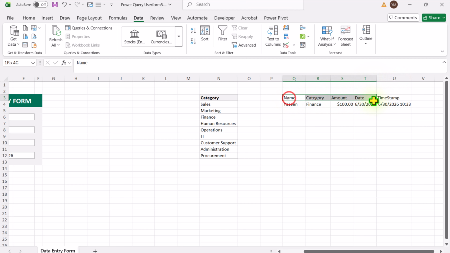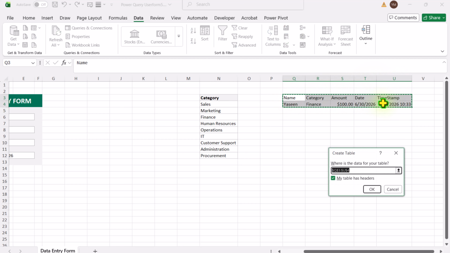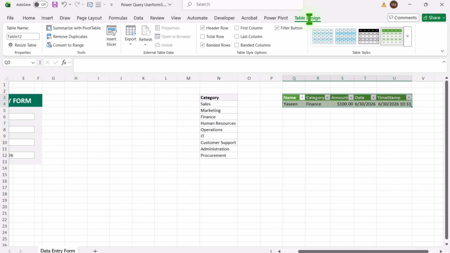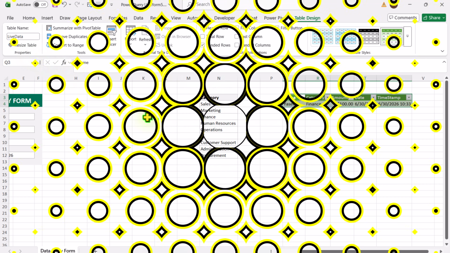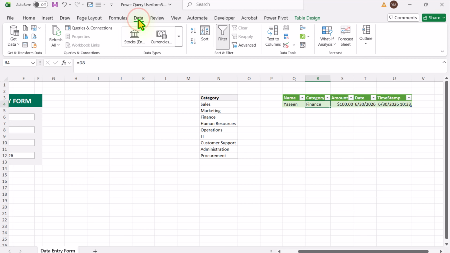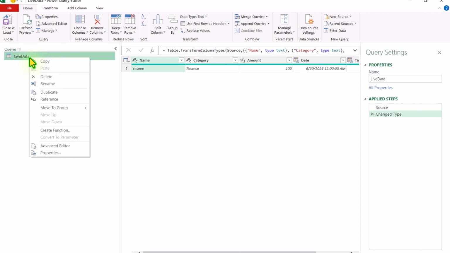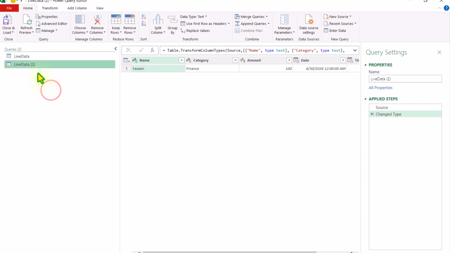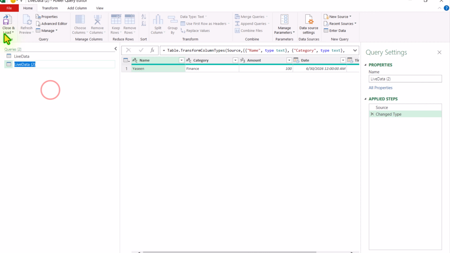Now I need to select all of my data set, hit Ctrl T to convert this into a table. Now click on table design. For the table name, we need to type, let's say, live data, hit enter. The next thing, I will click anywhere on this table, click on data from table/range. Now I need to duplicate this table and simply rename this, let's say, static. Now I will click close and load to.